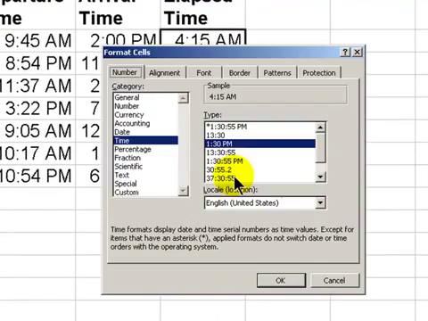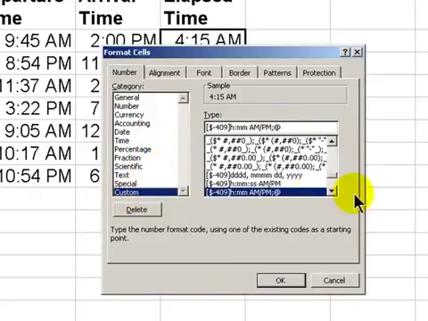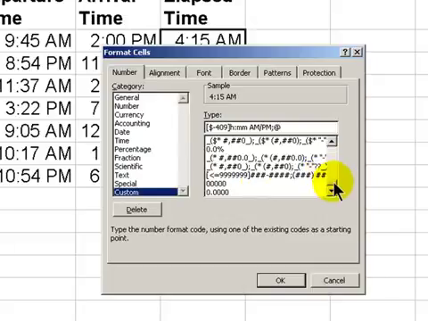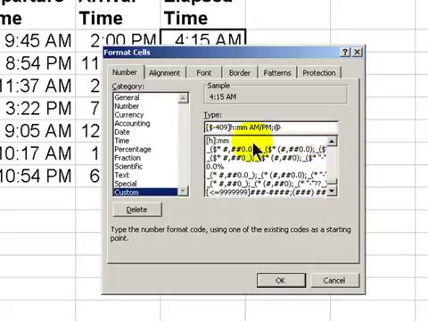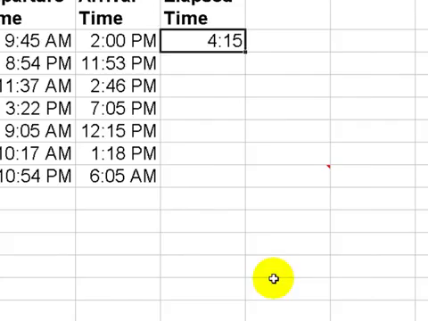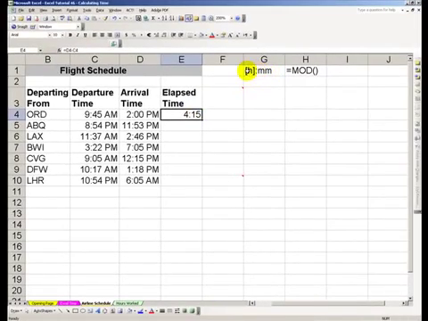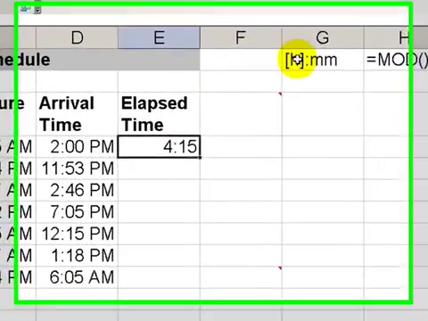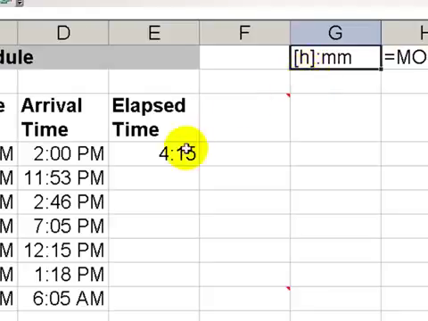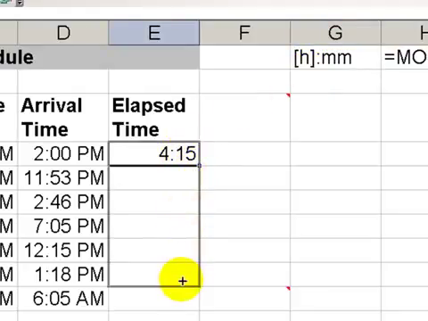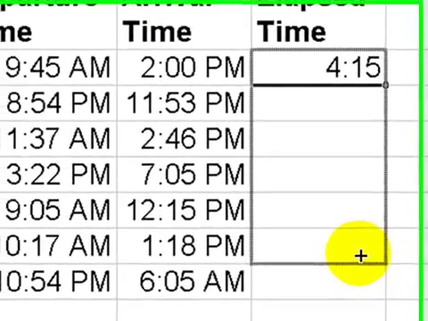Let's go in and format the cell, and don't choose a time, rather come down within custom, and what we need to do is have a bracket, a left bracket H, right bracket, colon, and then for the minutes. So we may have to create it or modify a time. And now that format, the left bracket H, right bracket, colon, is going to give us the proper calculation of the proper result that we're looking for.